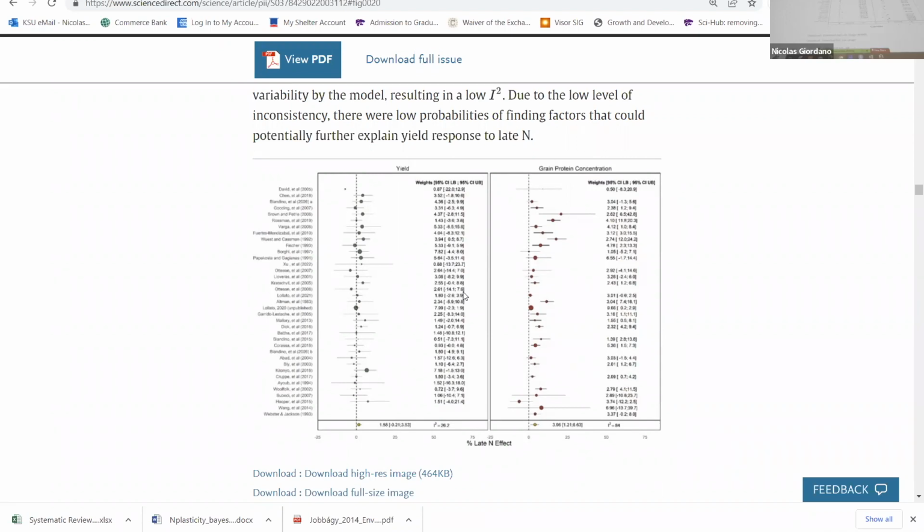So what we found in our case was that late season nitrogen was increasing grain protein concentration by 4%. That means that if you have a baseline of 10% protein and you apply late season nitrogen, you will go from 10% to 10.4%. It would be a 4% increase in protein concentration. Yeah, and this is what we report here.